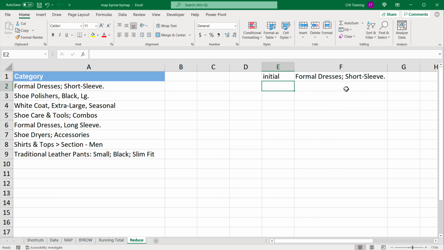So the array itself currently doesn't exist, so I'm going to create that. The array for me is going to be that list of characters. For example, semicolon, period, comma, this. For now, I'm going to start with these.